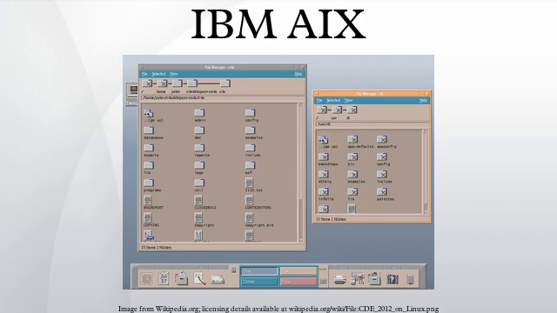AIX is based on UNIX System V with 4.3 BSD-compatible extensions. It is one of 5 commercial operating systems that have versions certified to the Open Group's UNIX 03 standard. The AIX family of operating systems debuted in 1986, became the standard operating system for the RS/6000 series on its launch in 1990, and is still actively developed by IBM. It is currently supported on IBM Power systems alongside IBM i and Linux.